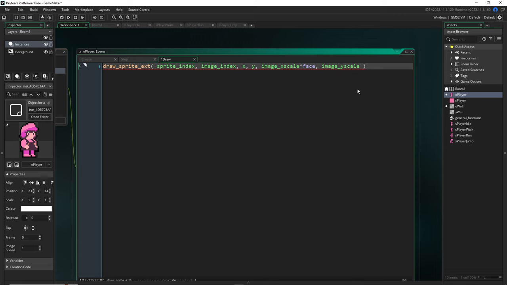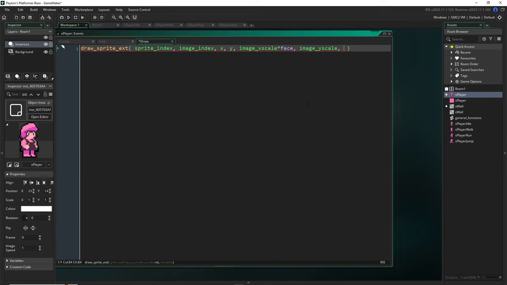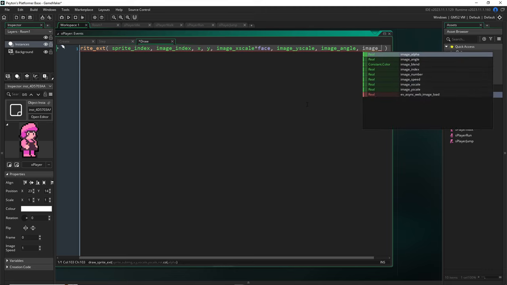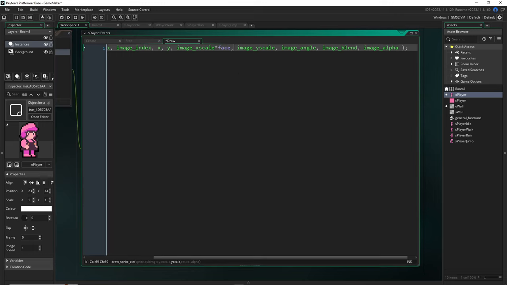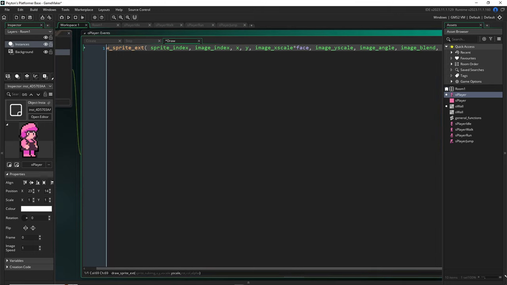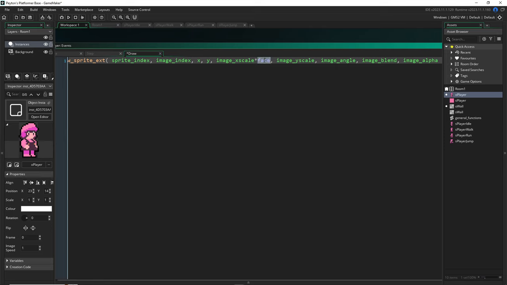So we can draw the same image Y scale that we have. The rotation is our image angle, our image blend. So the color that's blended with it is just going to be our built-in image blend, which is just white, which means the color isn't altered at all. And our image alpha is going to be our alpha. You can see all these green things are built in. Basically what GameMaker does by default is this exact whole function, it just doesn't do this part, because these are all built-in variables that our objects keep track of by themselves that we don't have to actually define for it. We're just altering the X scale so it flips.